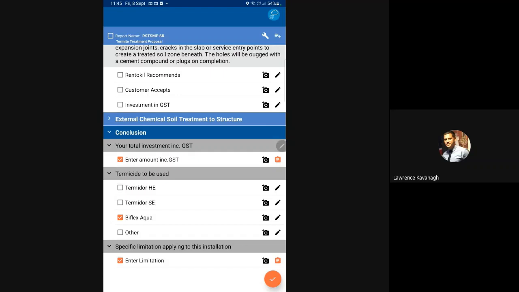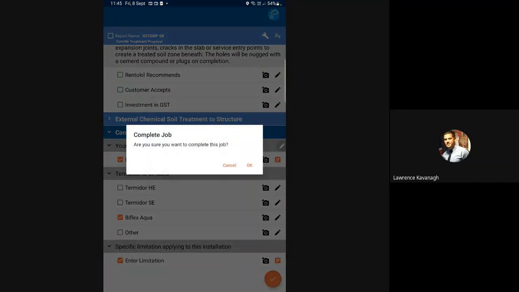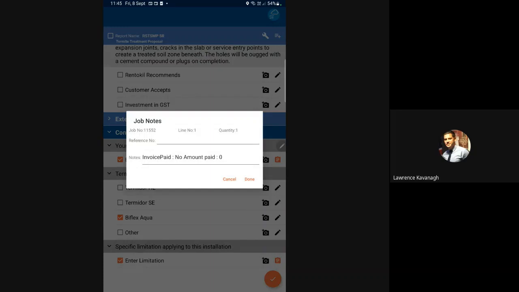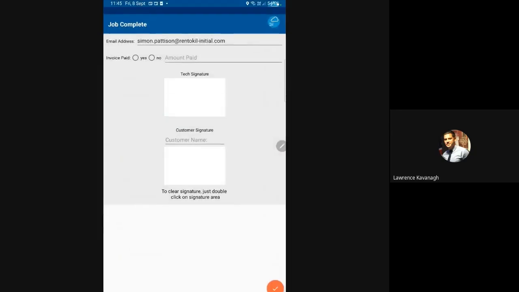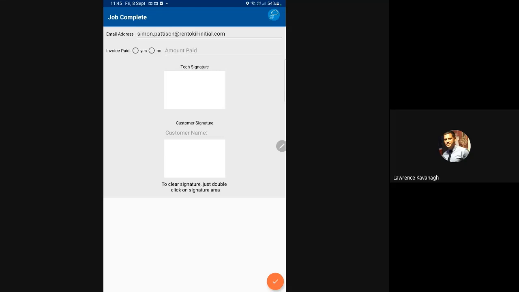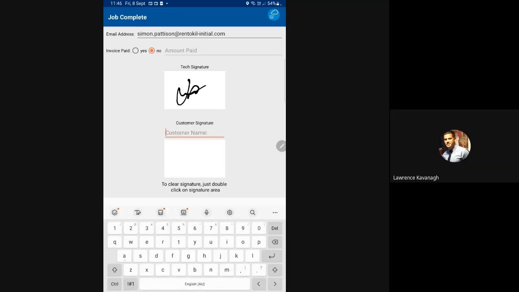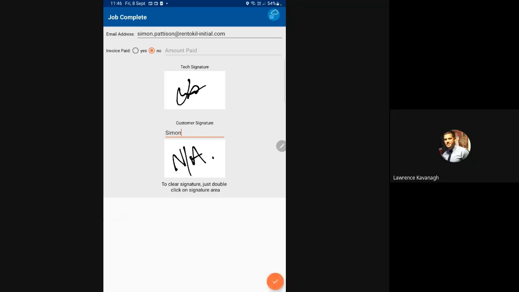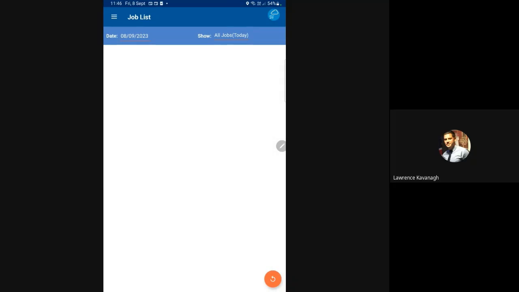So finish the job. Pick your little tick sign. You sure you want to quit the job? I am. Any extra job notes, invoice details? No, we're done there. Now, it's asking you, invoice paid? No, in this case. Text signature. Customer, let's pretend for this case, the customer's name is Simon. Let's pretend they don't want to sign it, they want to discuss with their partner. You must write something in. So you can say NA. And back and hit your tick. The job is complete.